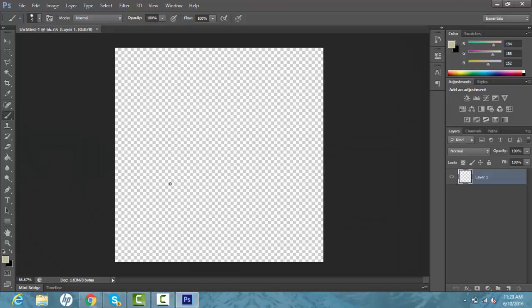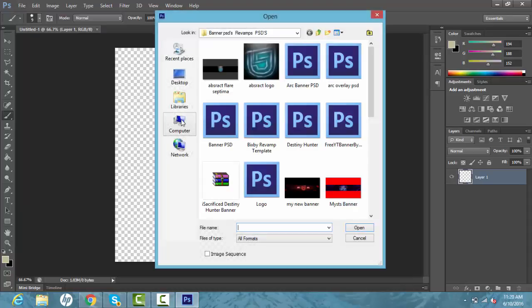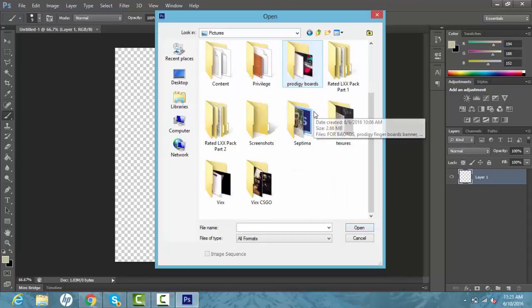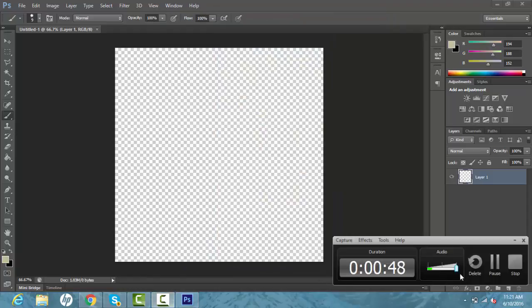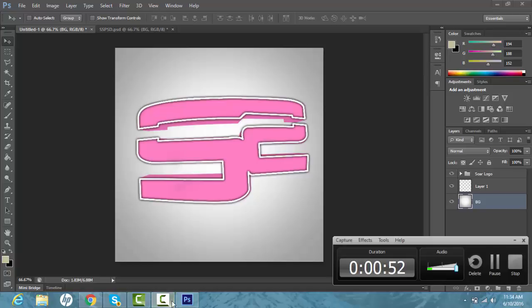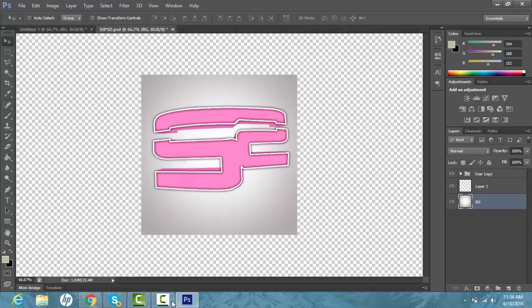So when it comes up like this, you're going to want to go Open and find your logo or whatever. I have to go find the store logo that I'm going to be using. I'll grab that and I'll be right back. Alrighty guys, I'm back with a logo, the sword logo, and I also have a background. I just got this from the PSD that I was using.